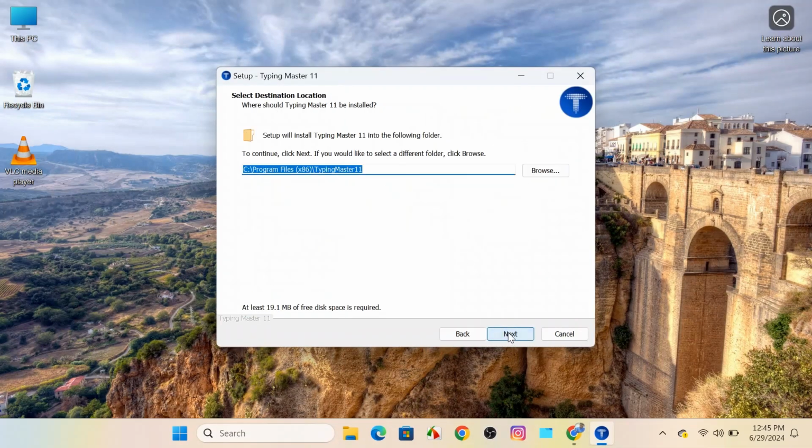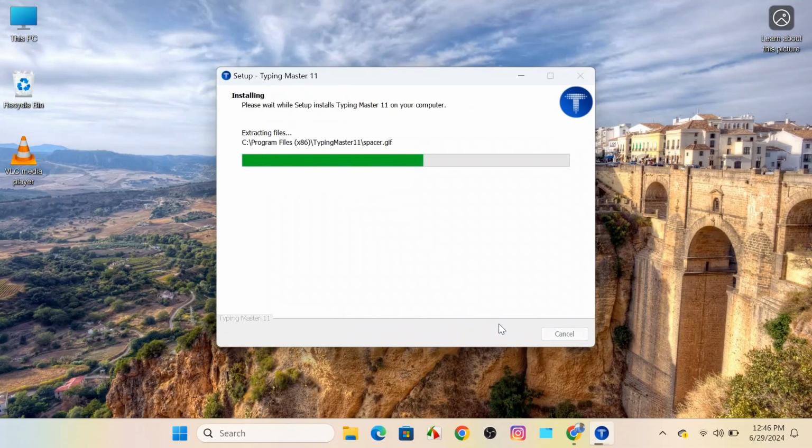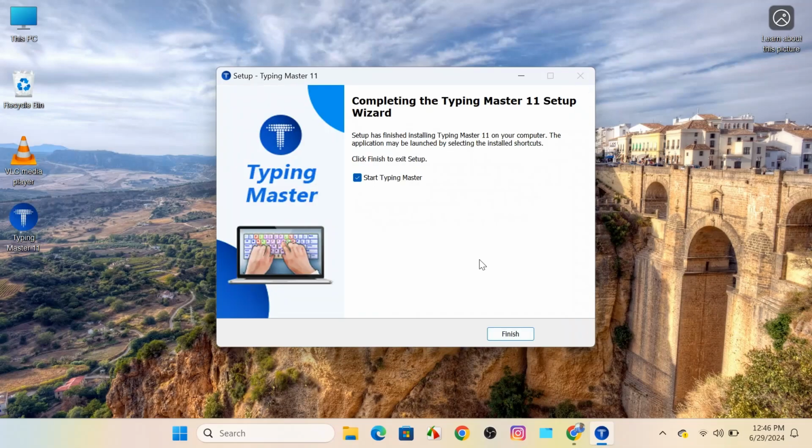This typically includes accepting the license agreement, choosing the installation location and clicking next a few times. And then we click install and wait for the installation to complete. Once the installation is done, click finish.